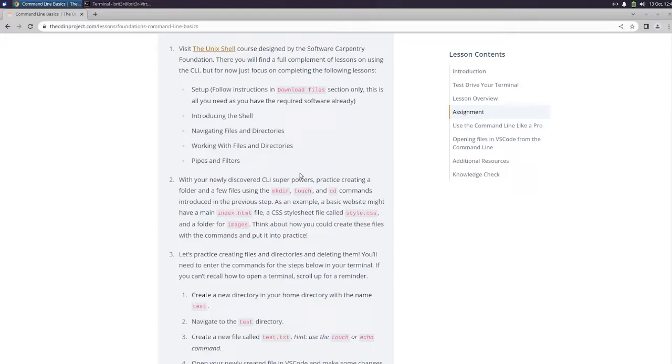Visit the Unix shell course designed by the Software Carpentry Foundation. There you'll find a full complement of lessons on using the CLI. But for now, just focus on completing the following lessons. Setup. Follow instructions in download file section only. This is all you need as you have the required software already. Introducing the shell, navigating files and directories, working with files and directories, pipes and filters.